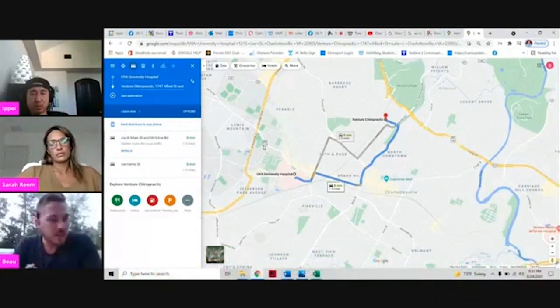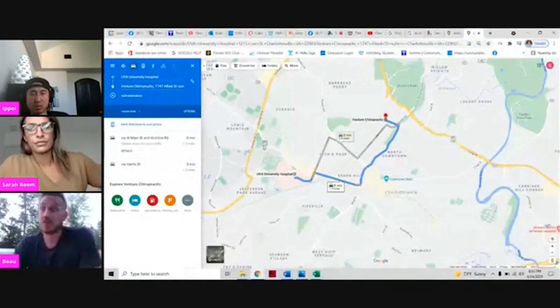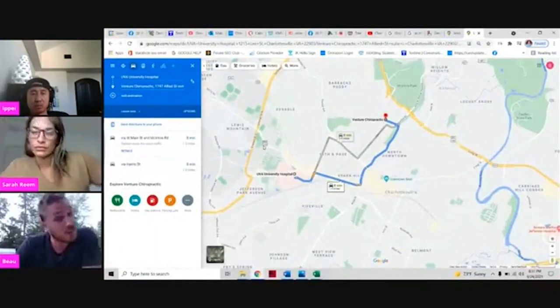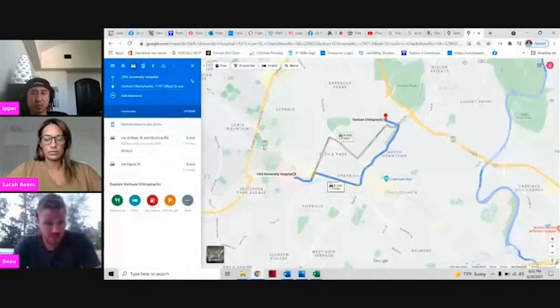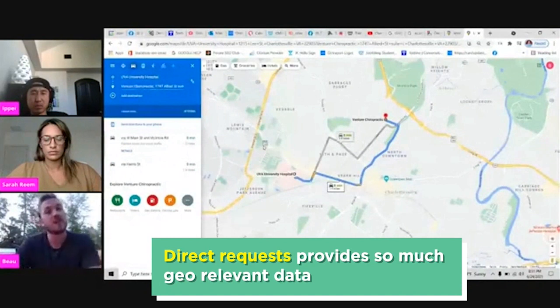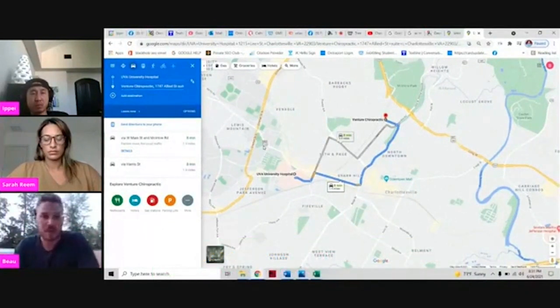I know when you guys log into your GMB, it shows clicks, it shows calls, but what does it show that's gold? It's direction requests, because that is gold. That's why it's gold, because it's providing so much geo-relevant data that people are actually in your area and they're submitting direction requests to get to your lead gen. Perfect, right? So how do we go about doing this?